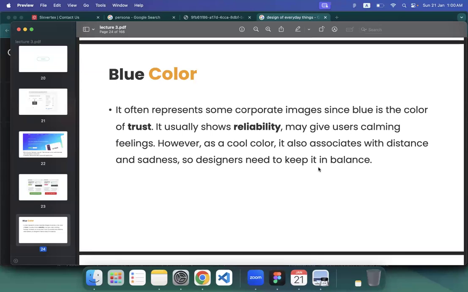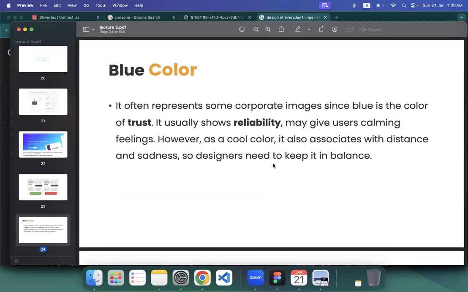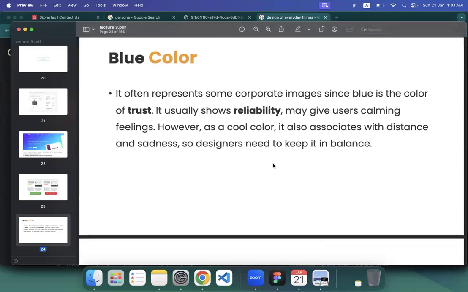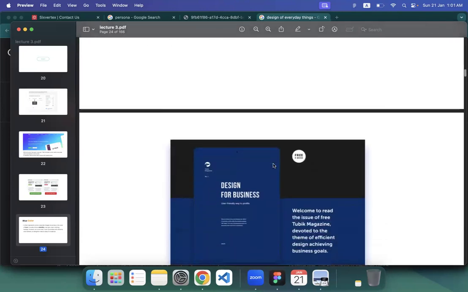So it usually shows reliability. So you can rely on this particular platform. So users can trust this platform. That is the message they are trying to give. But different shades of blue color represent some other emotions as well, like sadness. And so designers have to keep it in balance and make sure they are conveying the right message to their users.